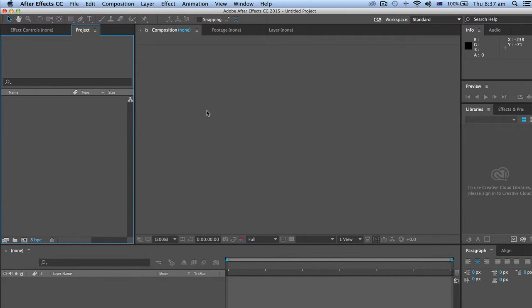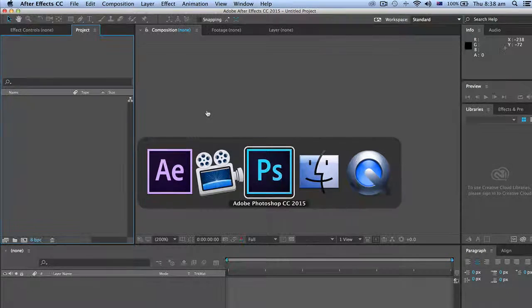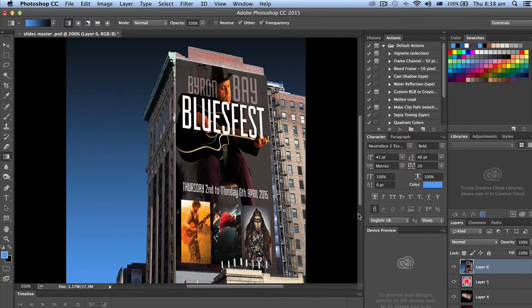But before we do, I'm going to import a layered Photoshop file, which is good technique in After Effects. Let's have a look at this file in Photoshop. So if I Command Tab back to Photoshop, there it is there. As you can see, it's a simple layered document.